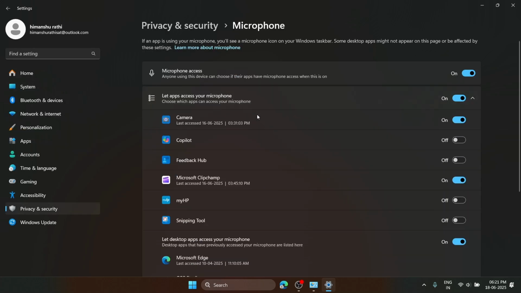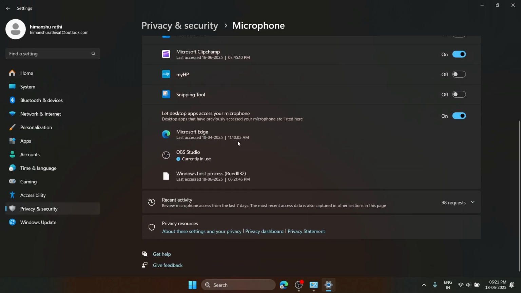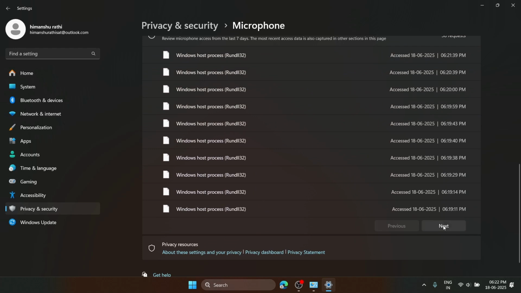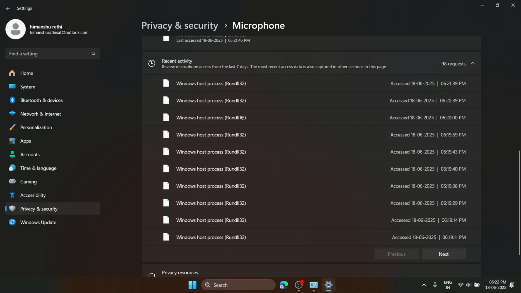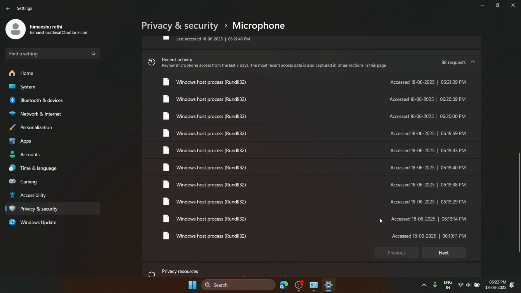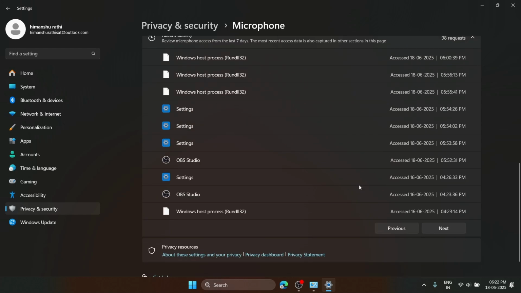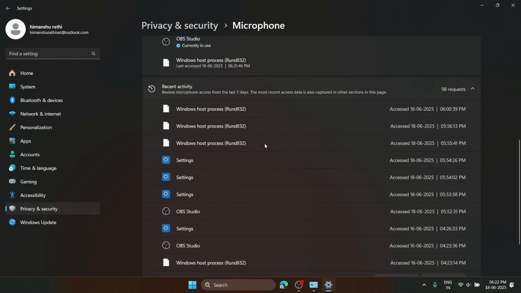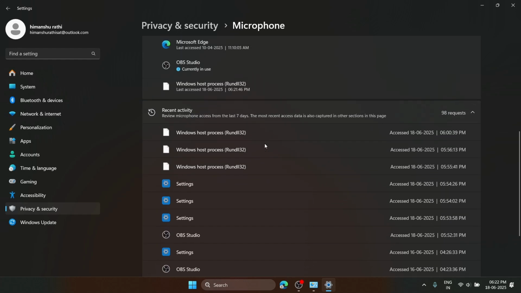Now, what you can do is just go to settings, just search here mic and go to microphone privacy settings. Now, you can see these applications here and just go to recent activity. And you can check here which app is having access, which app is currently using your microphone. You can go to next and next, whichever list you want to see, and make sure some useless app is not changing your microphone level.